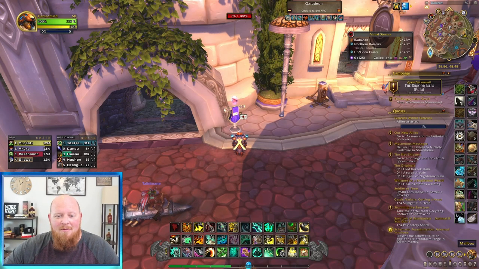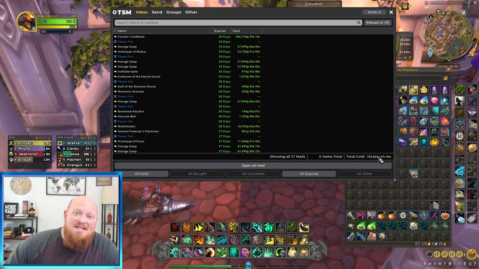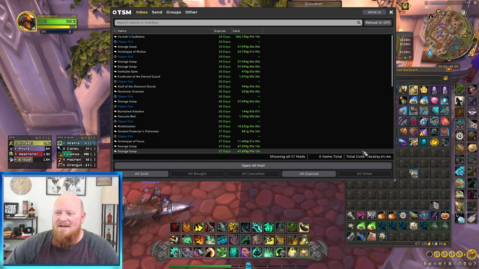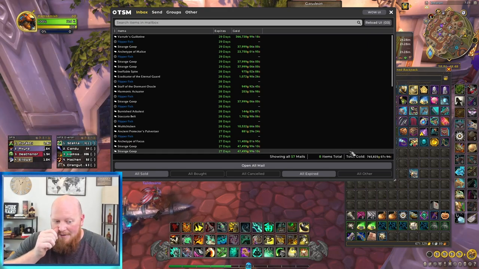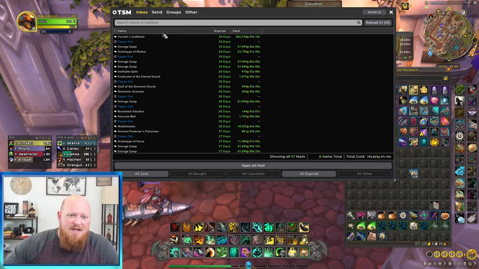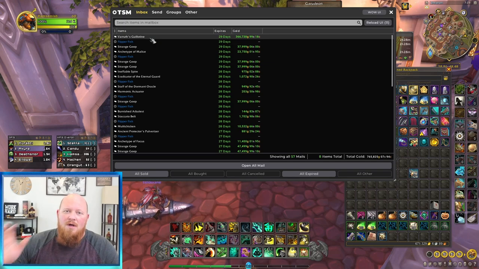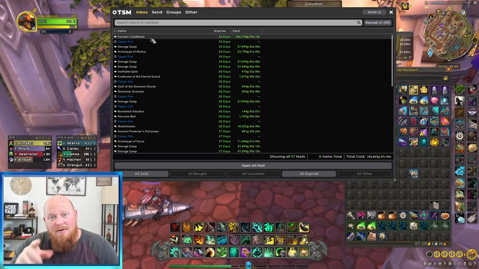Let's open up this mailbox. 765,000 gold. How sweet is that? That's a good clear out. Let's break some of this down. Okay, so here's Veruth's guillotine for one. 366,738 gold. Took me about 2.5 hours to farm that up.